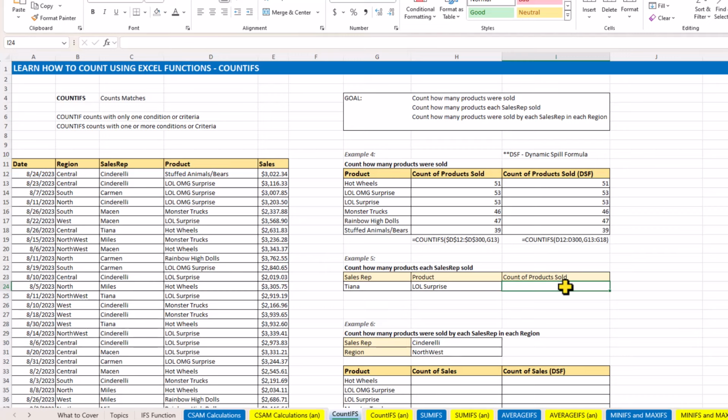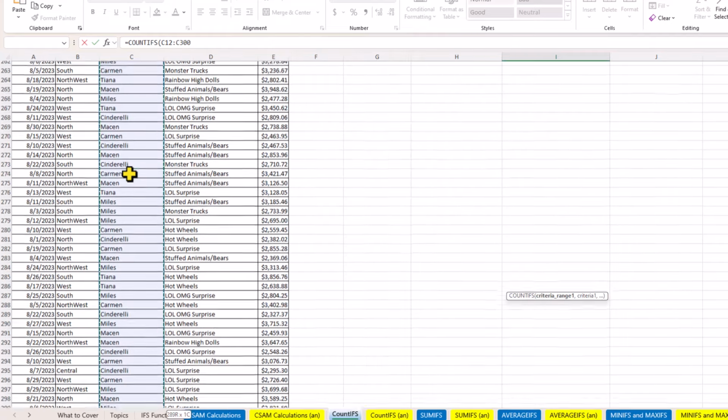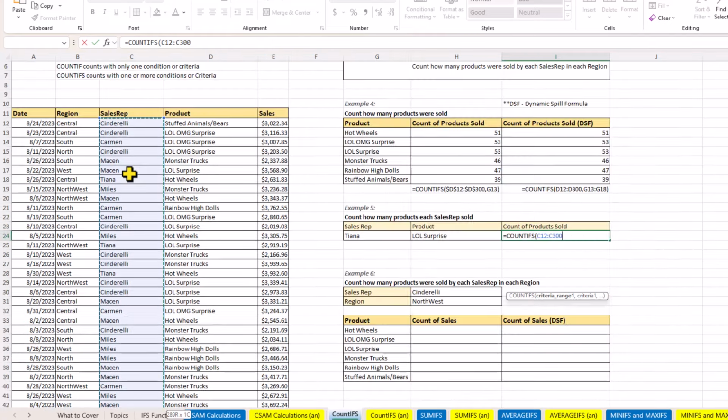On this example number 5, we are counting with more than one criteria. We'll still use the COUNTIFS because we are counting. Equals COUNTIFS, tab to select that. Our criteria range, we have two criteria here. We have the sales rep and we have the product. And it doesn't matter which one you begin with as long as you have both criteria in your formula. Our criteria range that we will select first will be the sales rep, and I will come here to my data and select the sales rep field, Control Shift down arrow, Control backspace to go back to the active cell.